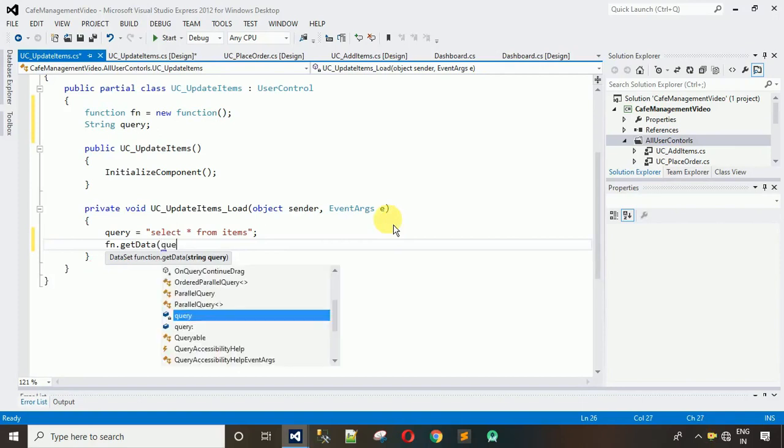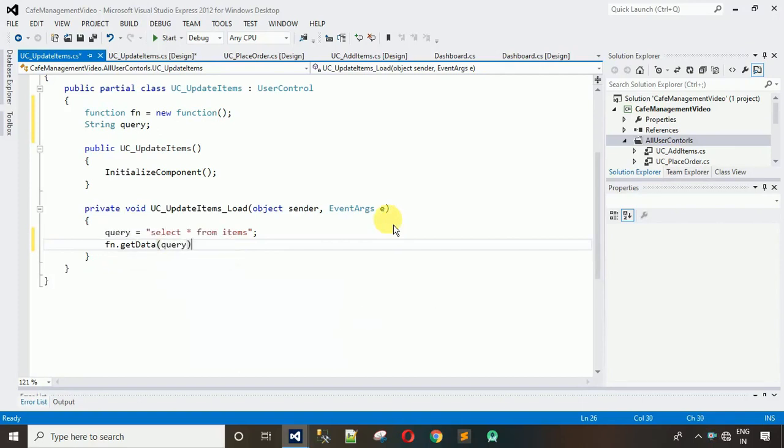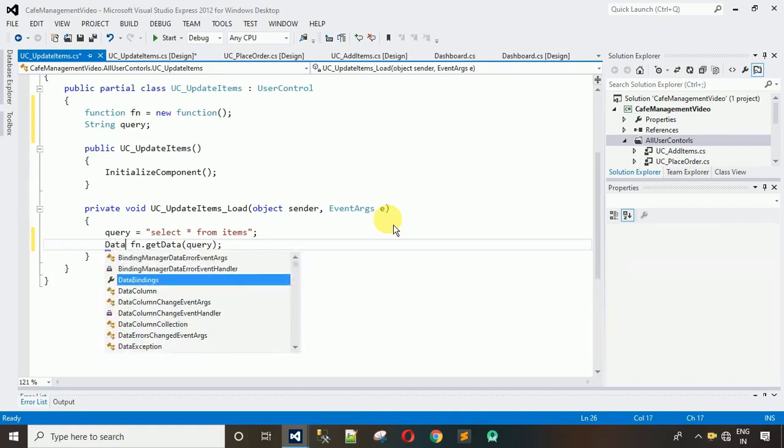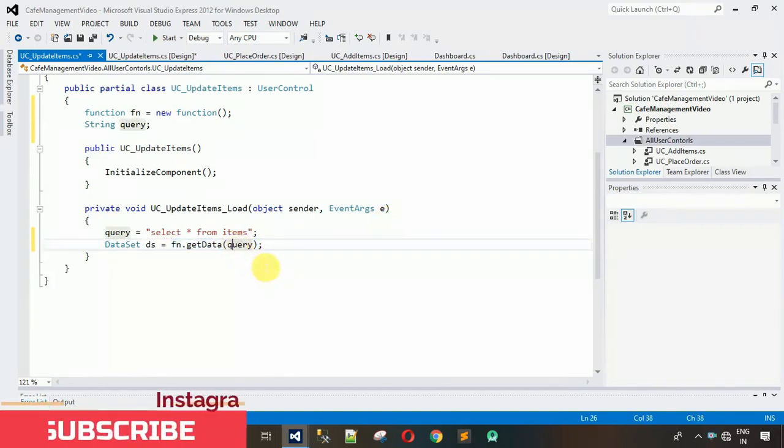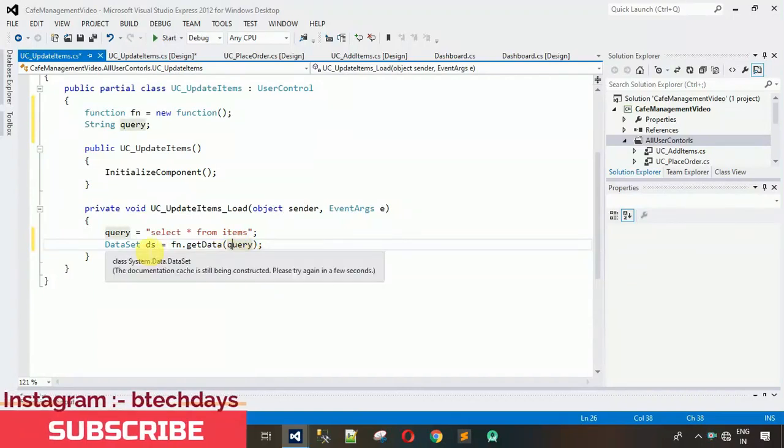So I'm going to pass the query inside this one. And as I've already previously told you, this get data method is going to return a data set object. For that I'm going to create a data set variable and store it. When we call this method, this query is going to be fired on the database, and that method will return the data set object with the filled data inside, and that will be stored inside this one.